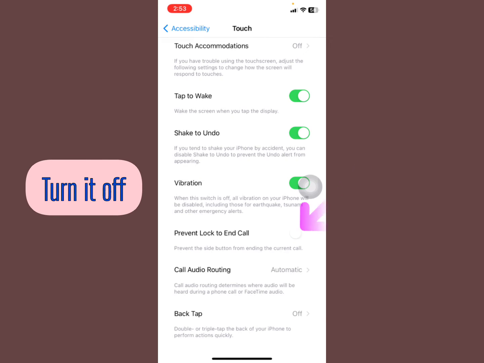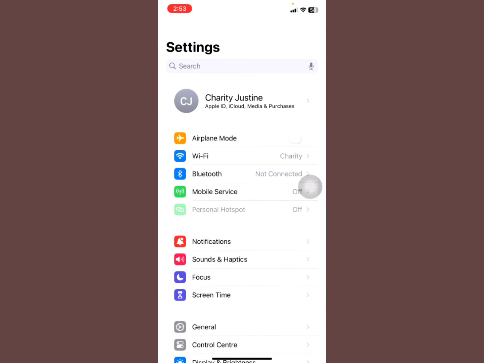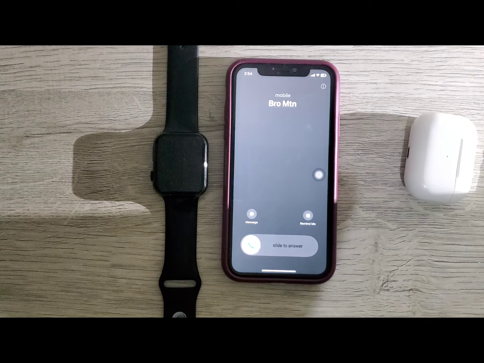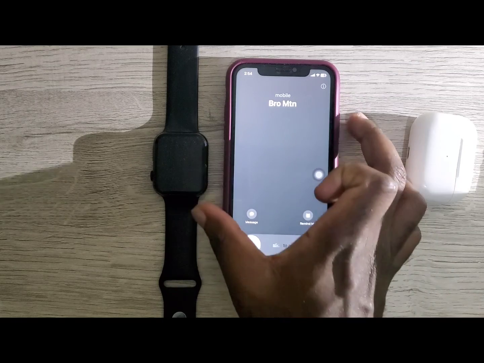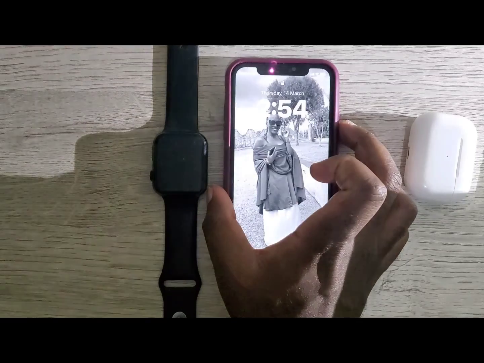When you toggle this off, then if you receive any phone call and you press the side button, it will end the phone call, just like this. You actually see right now you're receiving a phone call from bro MTN. So when you press the side button, it's going to end the phone call.